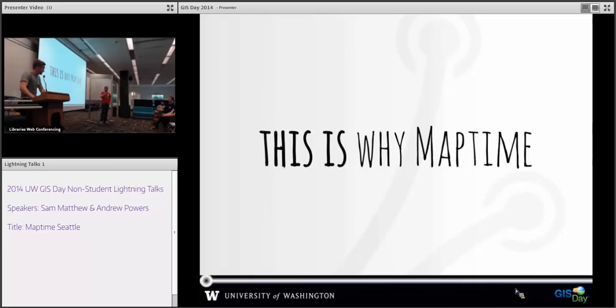Okay, so this room itself is why Maptime exists, because there are people willing to go beyond what's expected of them to learn more. So that's kind of why we brought Maptime to Seattle.